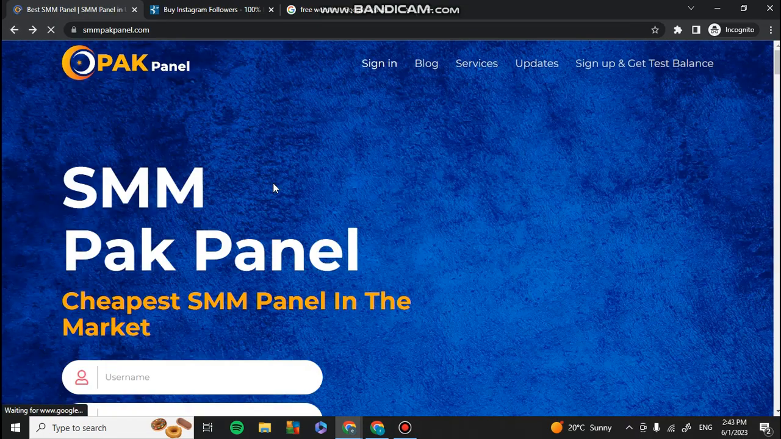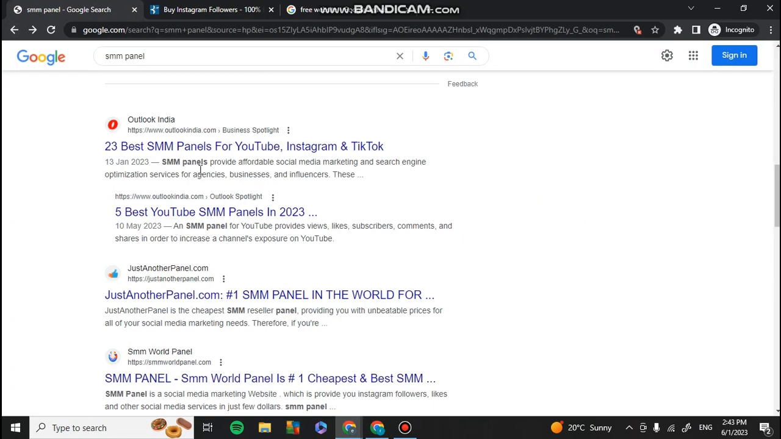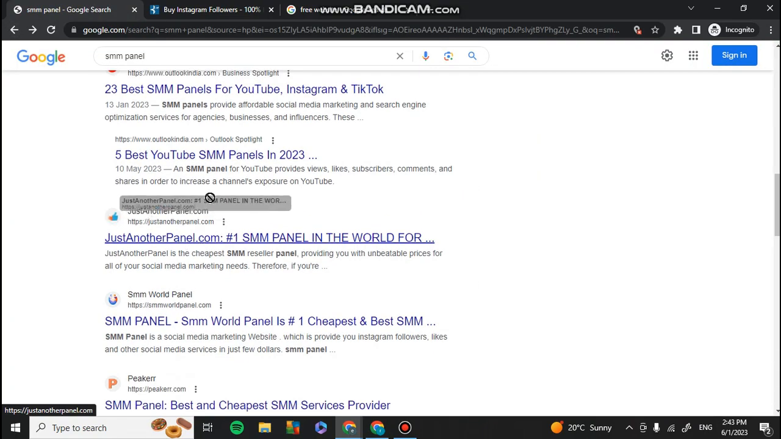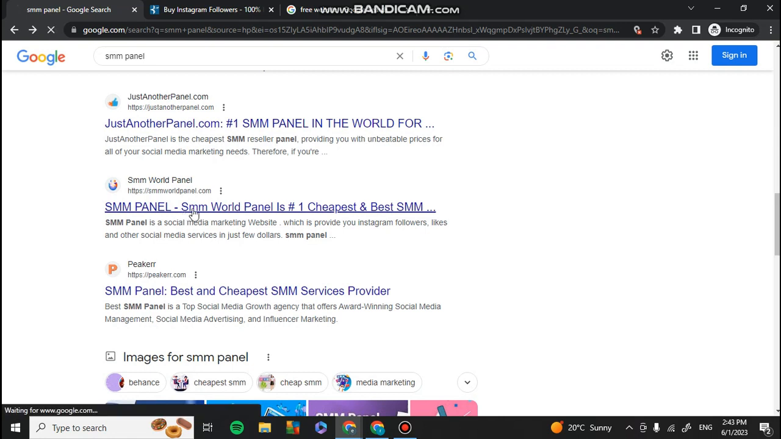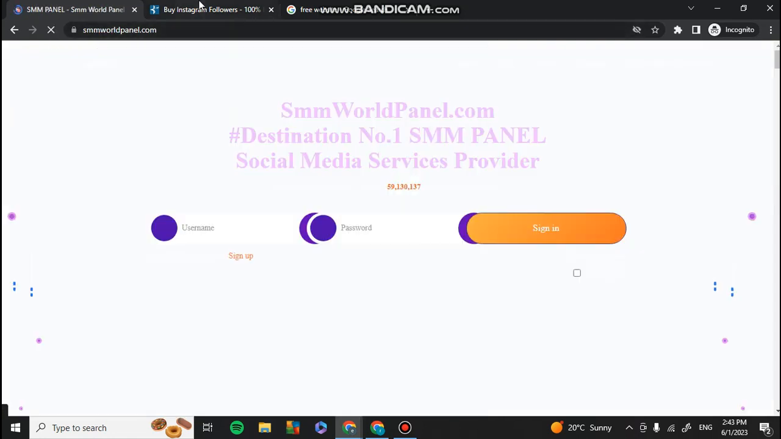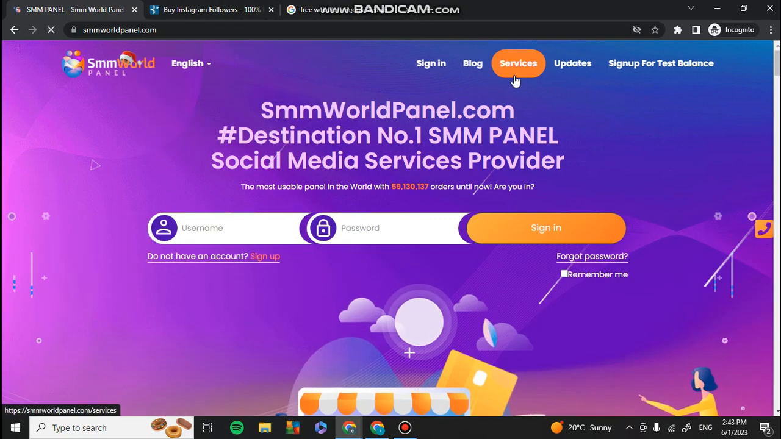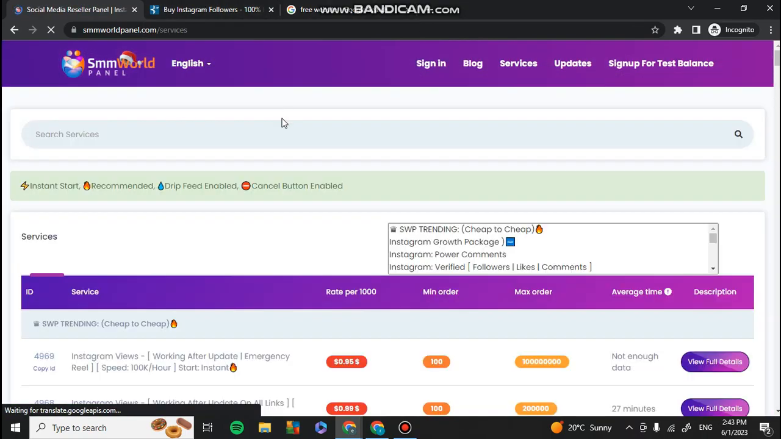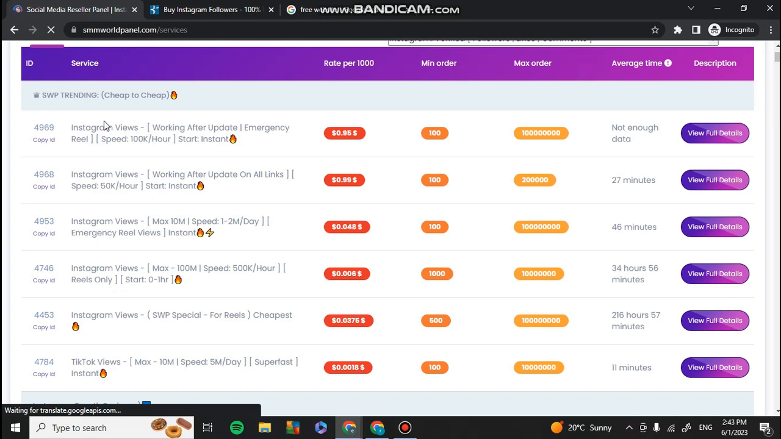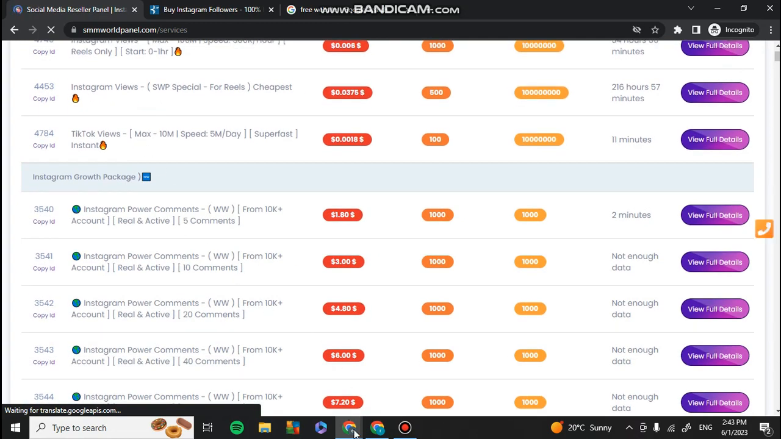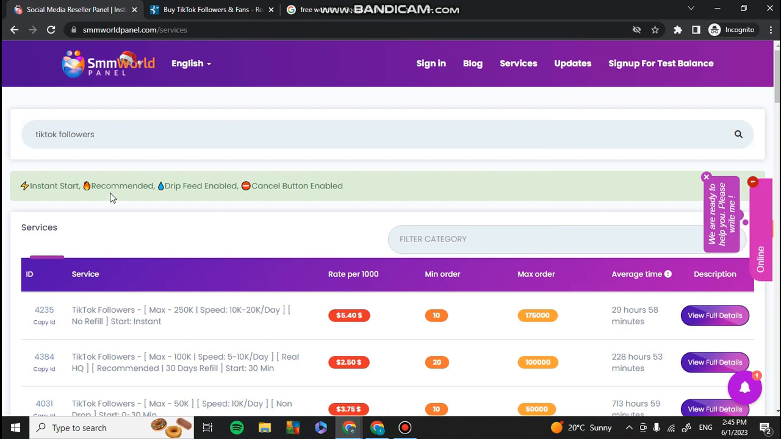There's cheaper ones too, I believe. Let's see what else. Just another panel, I think, is like the top one. We have this one here, number 1 cheapest. You can just shop around, test it maybe with $5, see if it works, and then you can carry on. As you can see here, they're a bit more expensive, I think. Yeah, it's probably the most viral thing right now.